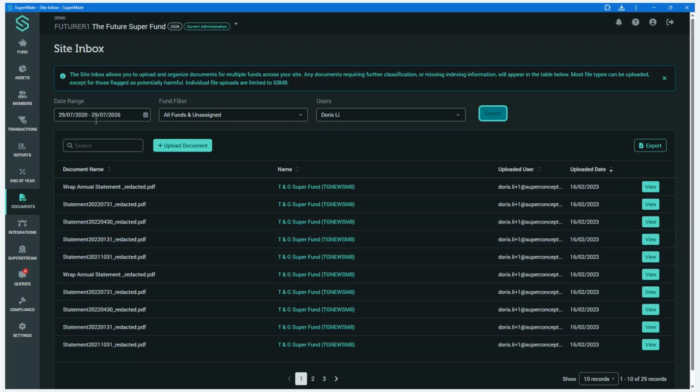I can search a certain date if I'm looking for an unindexed document that I know that Doris might have uploaded on a certain day. I can do that. It's the site inbox improvements.